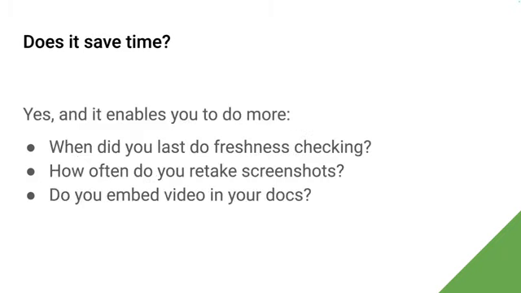Does docs as tests save time? Yes, absolutely, because it enables you to do a whole lot more. When was the last time you did freshness checking? How often do you have to retake your screenshots? Do you embed videos in your docs? What do you do when those are broken?